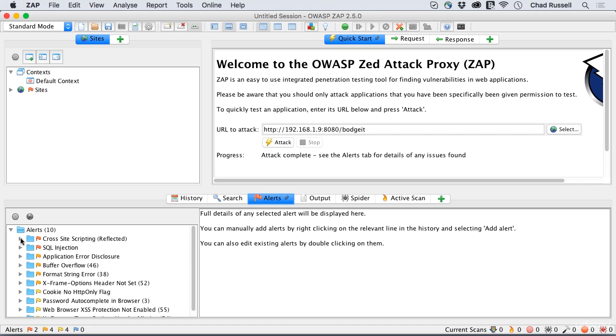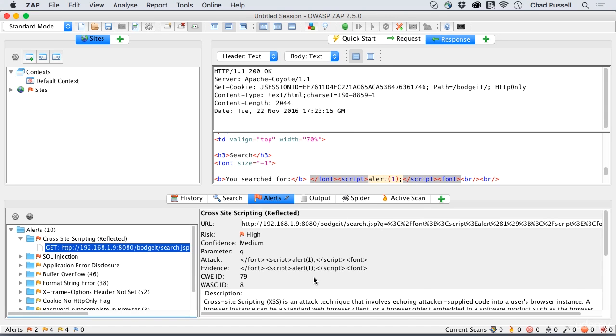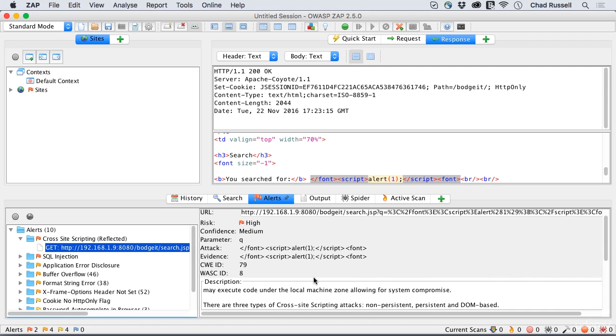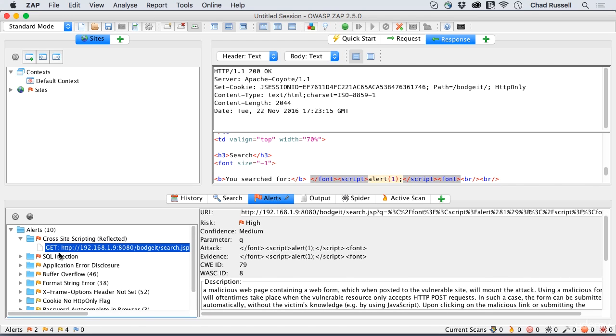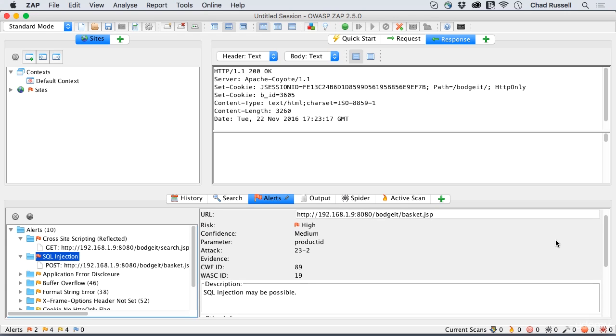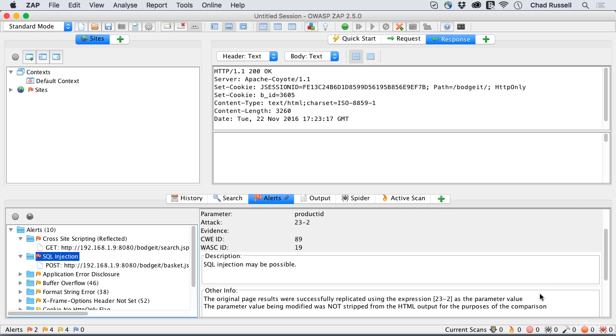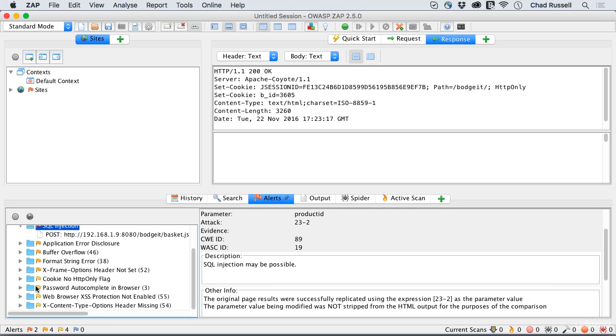So let's take a look on the left-hand side in the bottom left. We now see a number of alerts. So you see that there are some cross-site scripting alerts that have popped up. So this site appears to be vulnerable to XSS, also appears to be vulnerable to SQL injection, meaning that an attacker could potentially manipulate the input of a form and pass through additional SQL statements to the database.